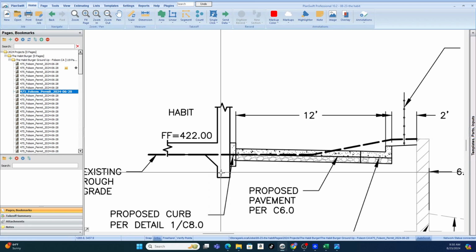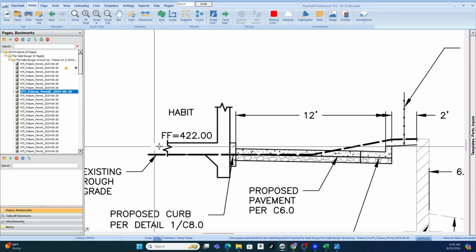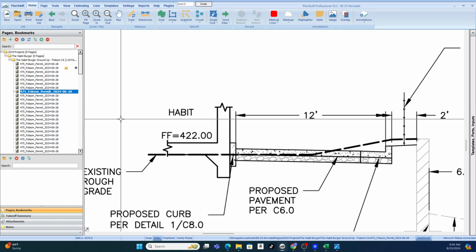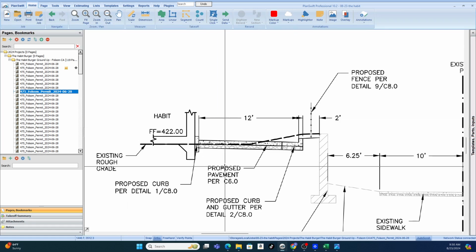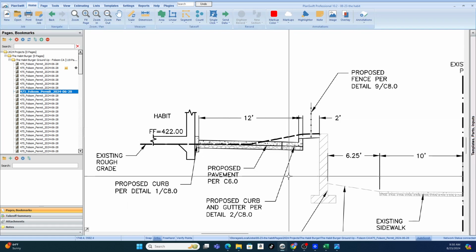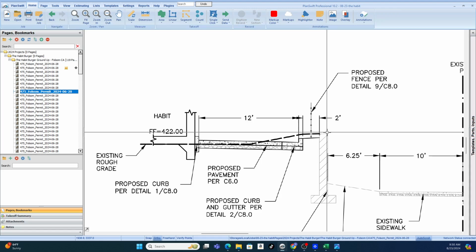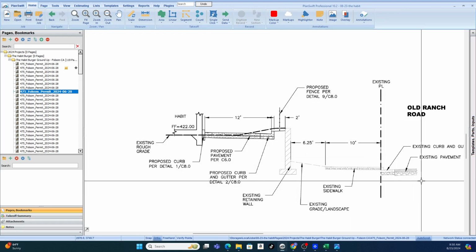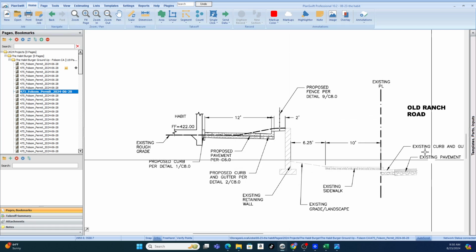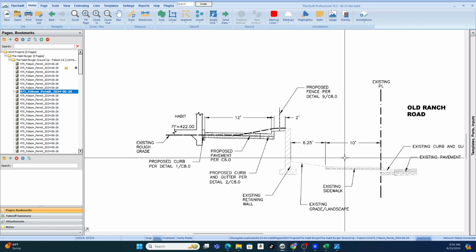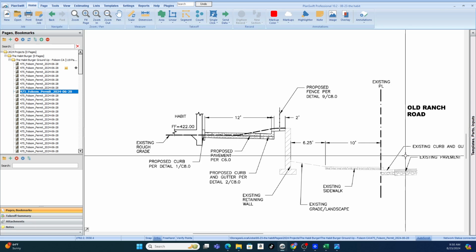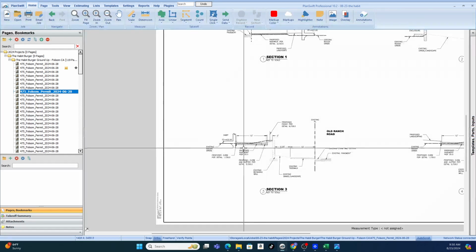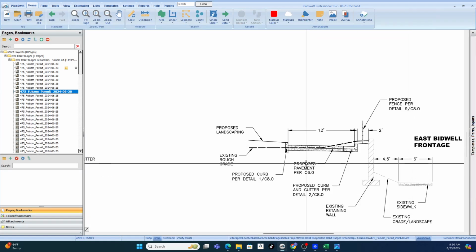Spread footing right here, the wall and the foundation, the Habit Burger, and this is outside. And the retaining wall, showing you where the retaining wall is, existing curb. So we're way above the existing here. So that's what these are.